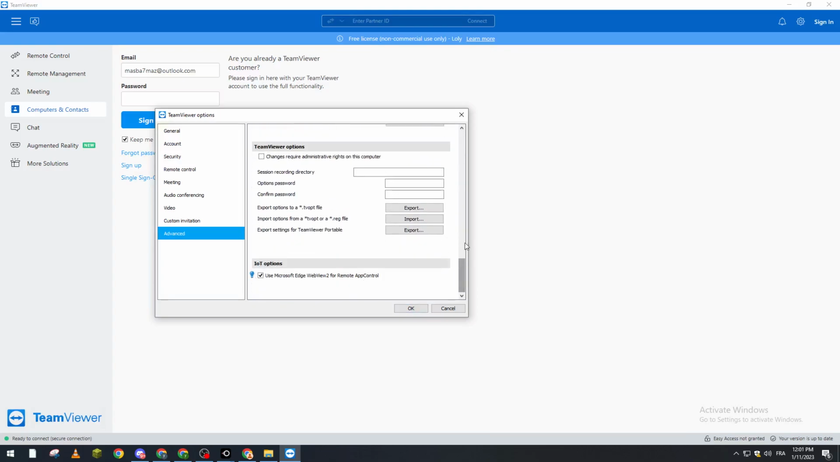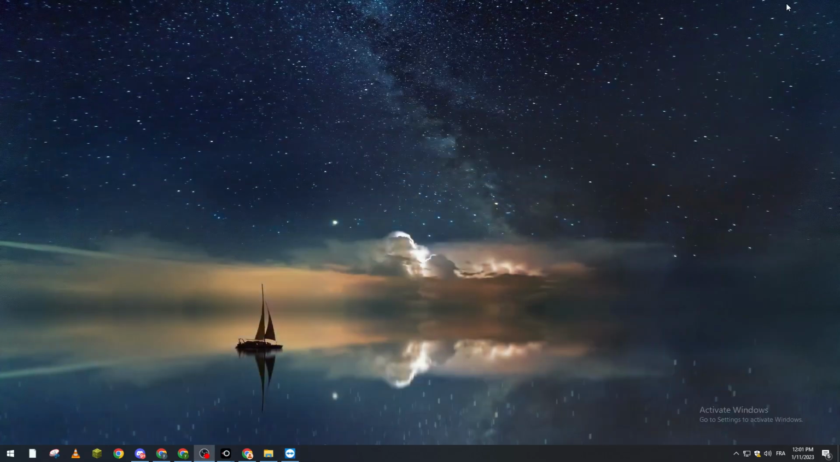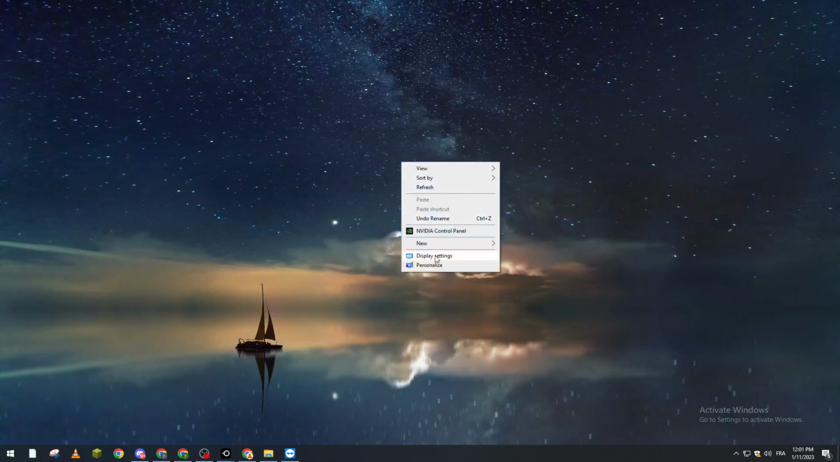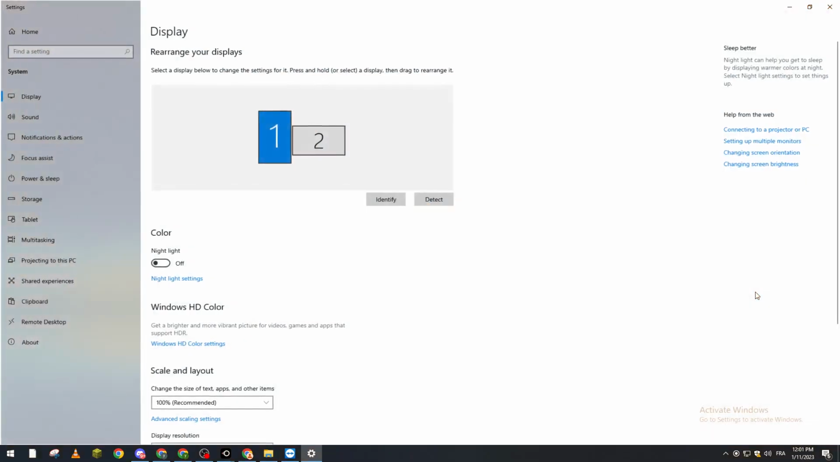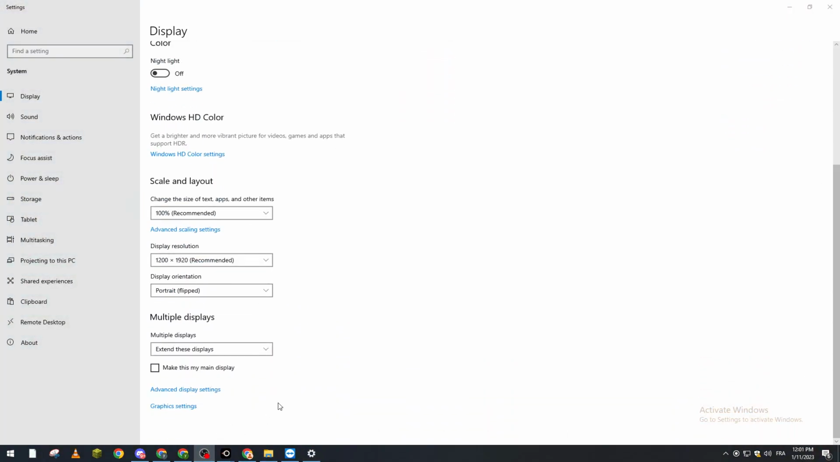Basically, you have to go through your PC settings, so display settings. And from here guys, you go down below. So as you can see here, what do we have? Display resolution. I'm having 1200 by 1920. So for example, this one, you can change it to whatever resolution you'd like.